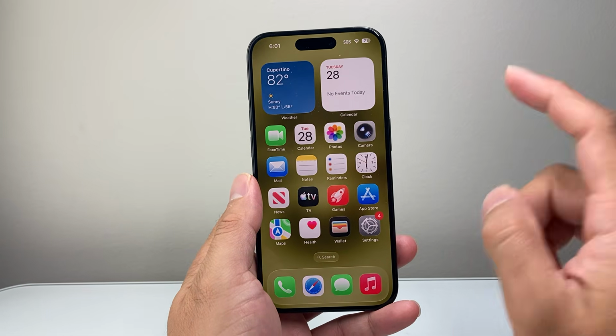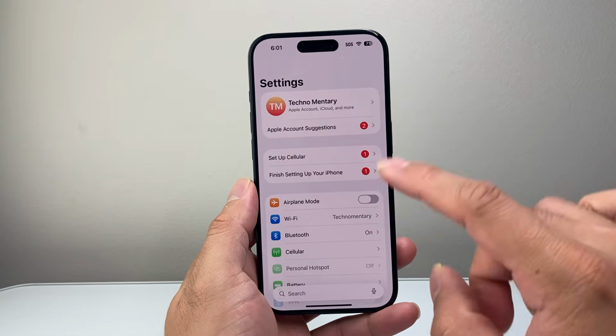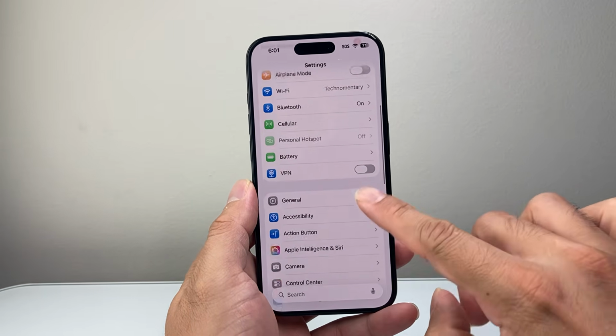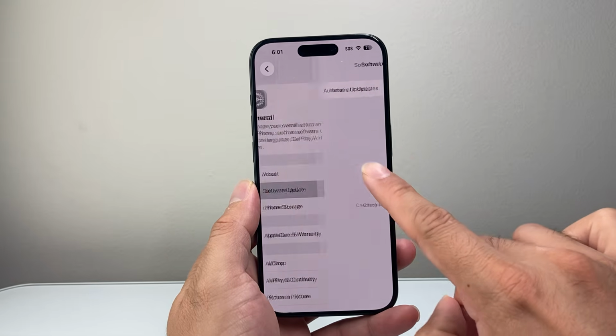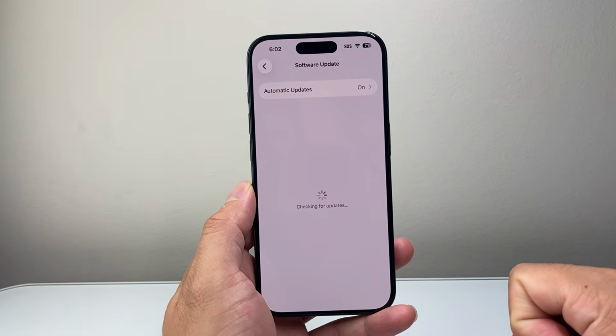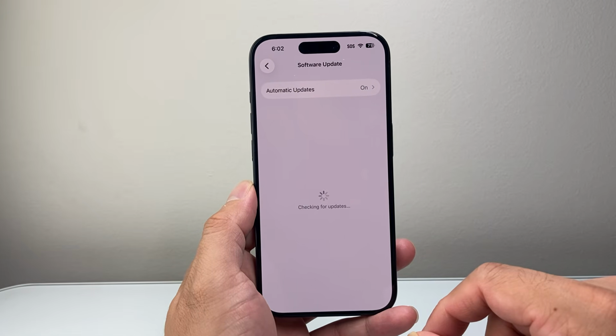Now, if you're still having an issue, the next thing is to see if there is another update for your phone. Sometimes you might update one time, and there may be another update you need to do. So in your settings, go to General, Software Update, and keep updating until it says your software is up to date, to make sure you're on the latest version.